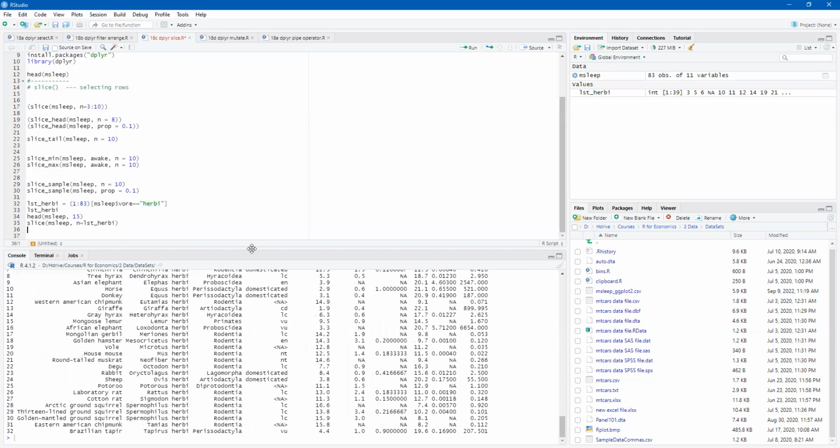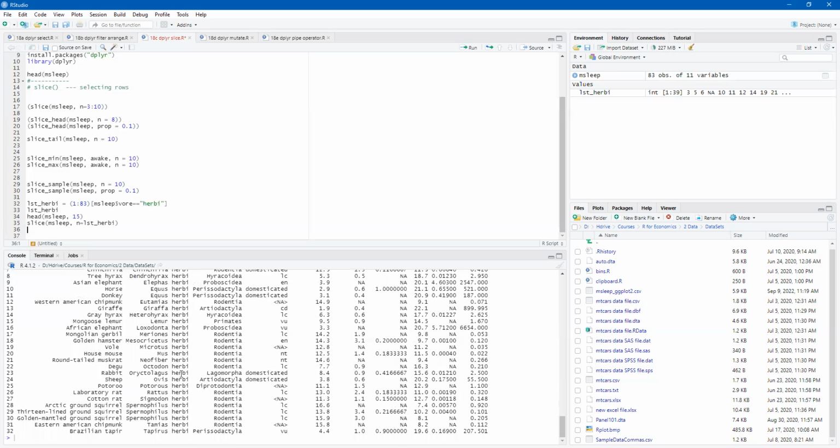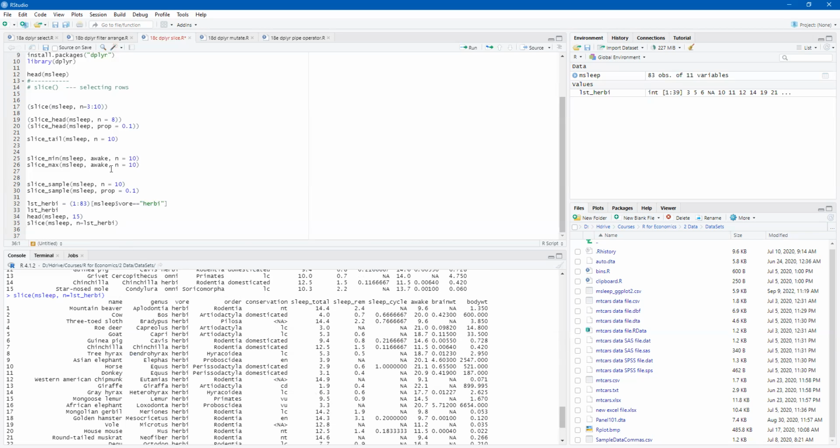So then we can slice based on that list, and we can see that we get all the herbivores. The NAs will be skipped because they don't match our term exactly, and NA doesn't attribute it to any of the particular rows.